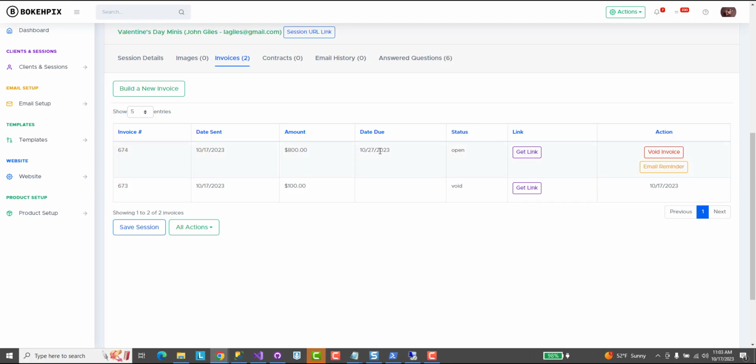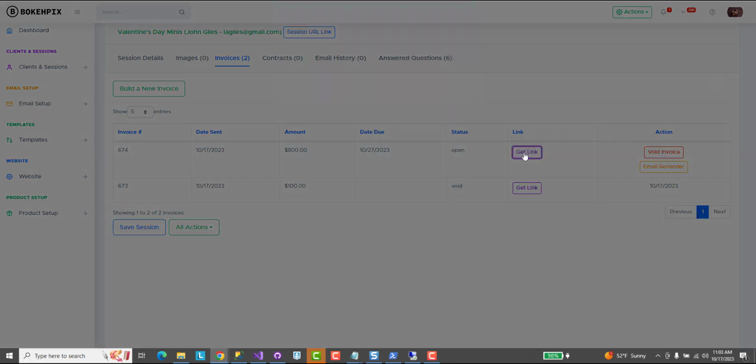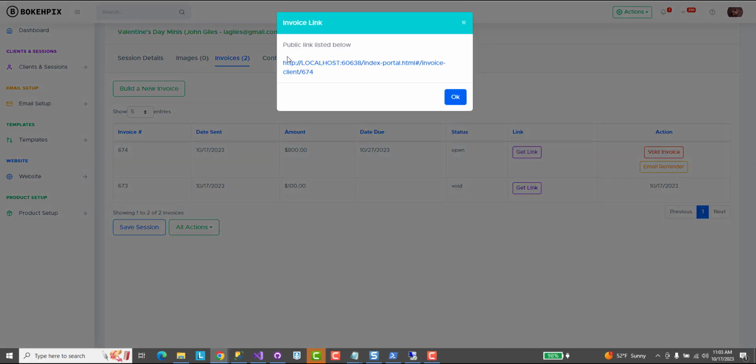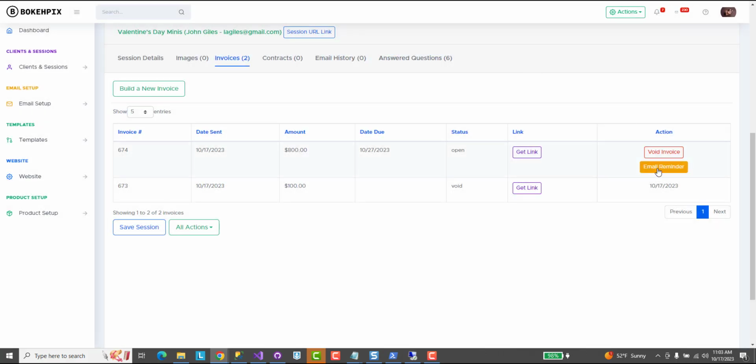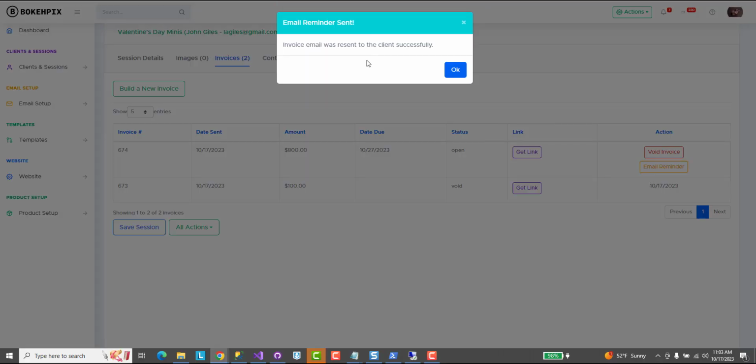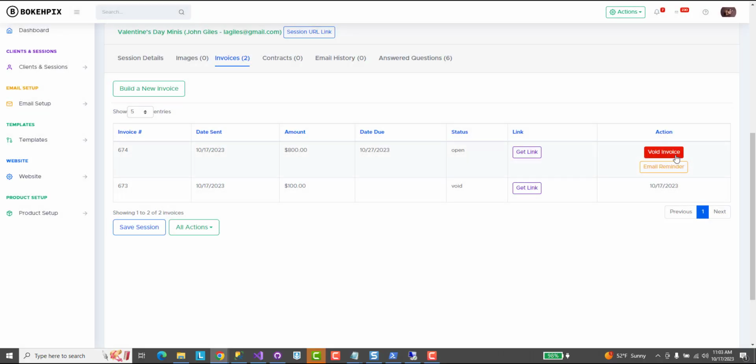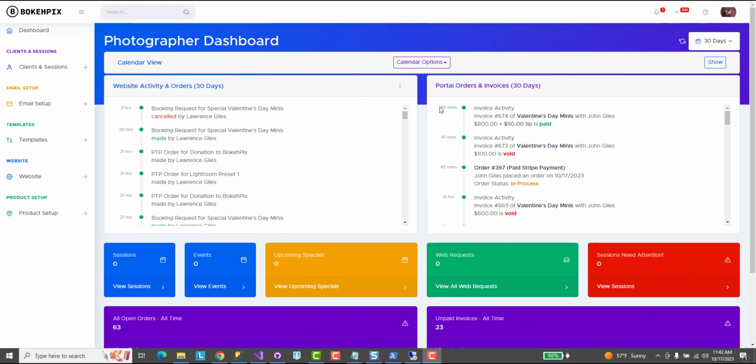Now, back on your BokehPix administrative site, you're going to see that invoice is either open or not. This is how you can get a hyperlink to the particulars of the site if you just wanted to give them it. You can also click to say, hey, go ahead and please pay this. It'll send the same email, but it'll say reminder, and you can void here.